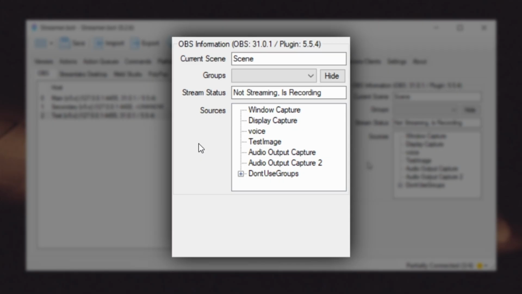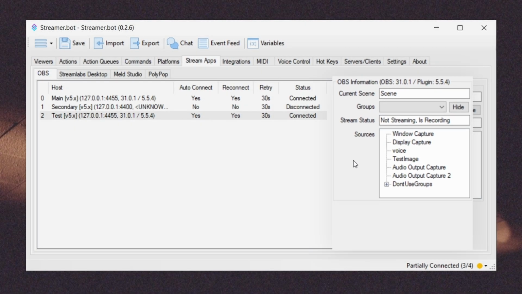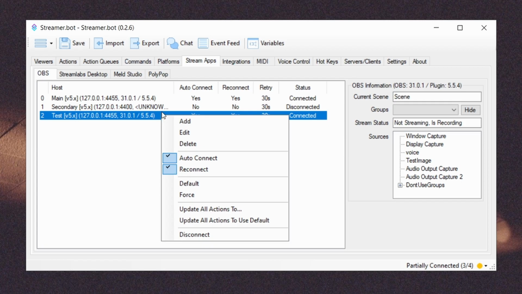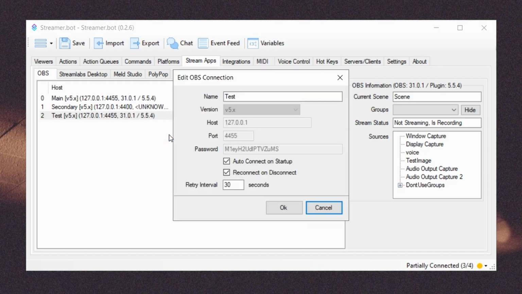Stream status, a read-only field displaying the current stream and recording statuses. Sources, a tree view representation of your sources in the current scene. You can only view it and not do much else. If you right-click on a connection, a context menu will appear with the following options. Add opens a dialog window for creating a new connection. Edit opens the same dialog window but pre-populated with data from the selected connection.